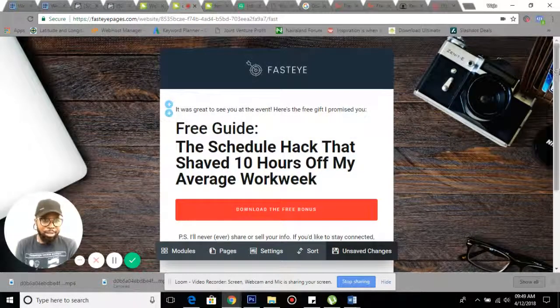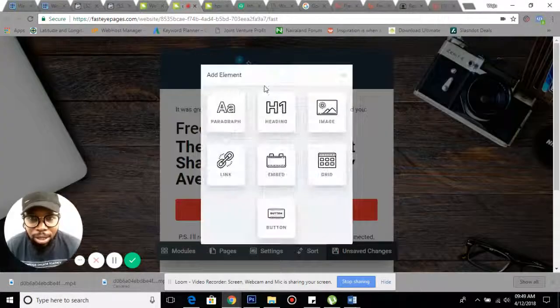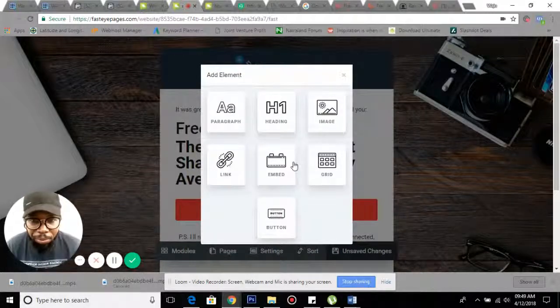You can insert your logo here. Okay, you can insert a logo here, an image, you know, embed anything there, a link or something. You can create this here.